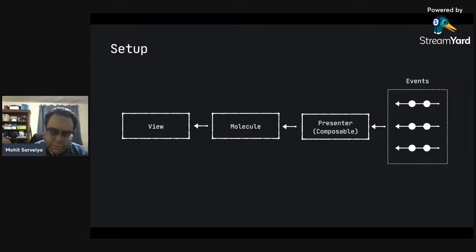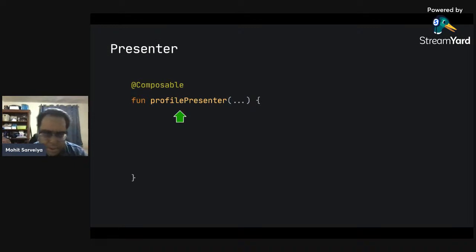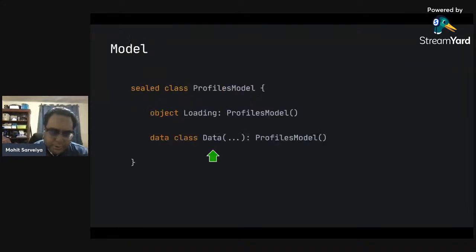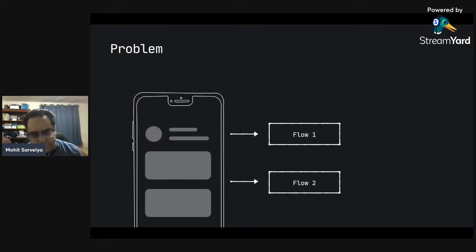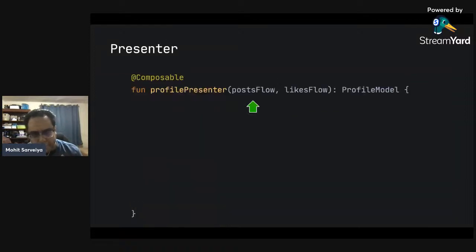Let's start with the presenter. My presenter is going to be a composable function, which is going to return some model. My model is a data class, which could be loading data or anything for your use case. My presenter is going to return this, and it takes these streams of data and knows how to generate a view state. So it takes this flow.